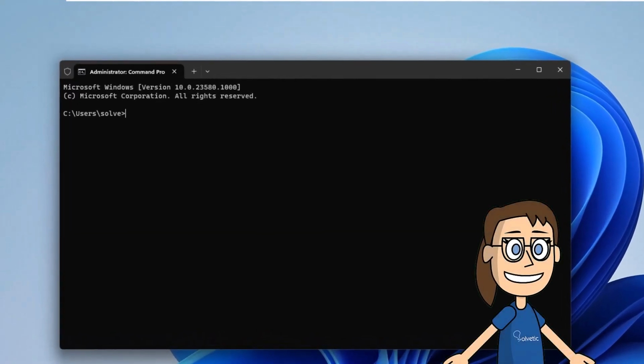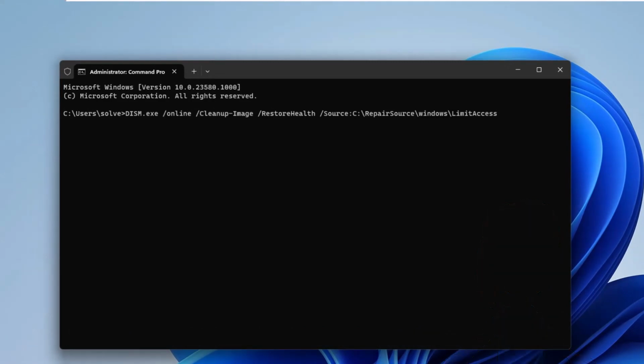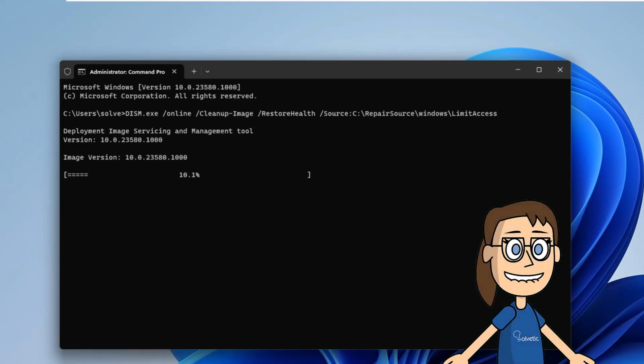When the console opens, you will execute the command on the screen. Press Enter. You are going to wait for this command to complete.